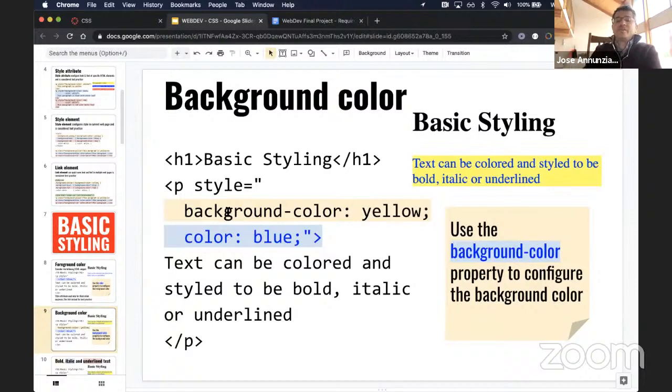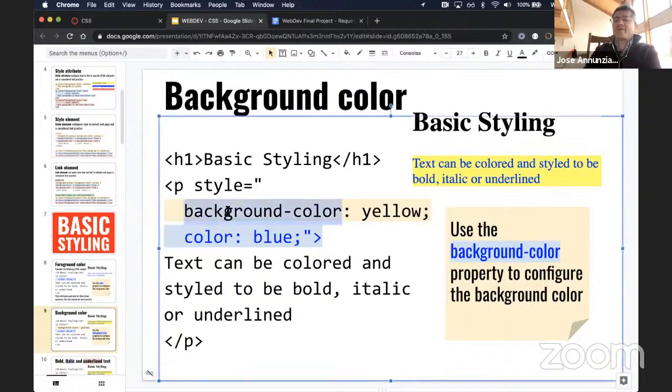Another one that you should know by heart is background-color, right? And it does what you expected. It changes the background of whatever it is applied to. And here we're changing it to yellow. Now these names here, yellow, blue, white, those are very well-known colors in CSS. And there's a multitude of colors that are available. There's tons of them, but we're going to be using some of the more common ones.